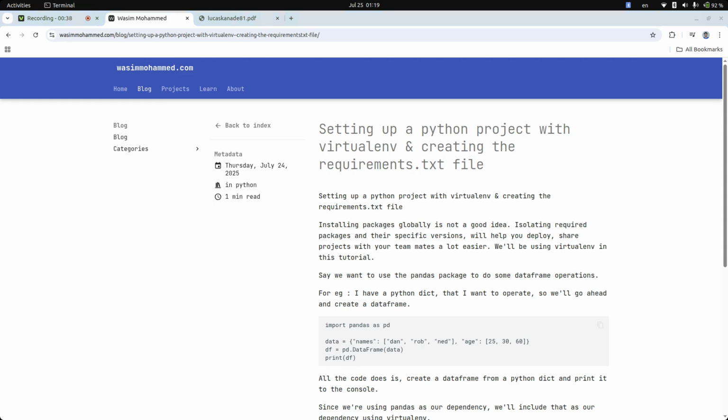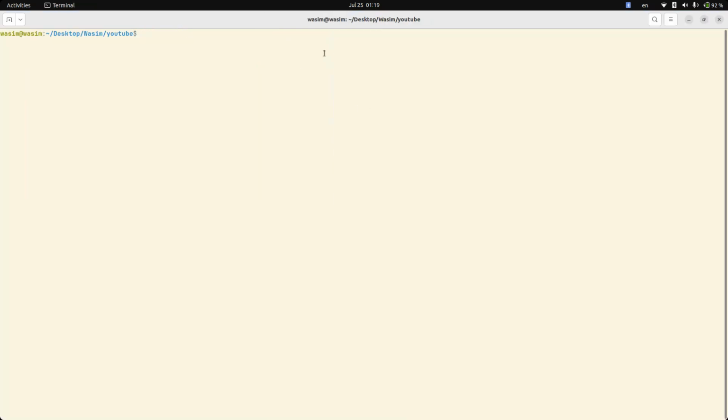So I will bring up my terminal. I've got a directory here. I'm on the desktop, in my YouTube directory. I will create a new folder, let's say sample Python project. Let's go inside, and it's an empty directory.